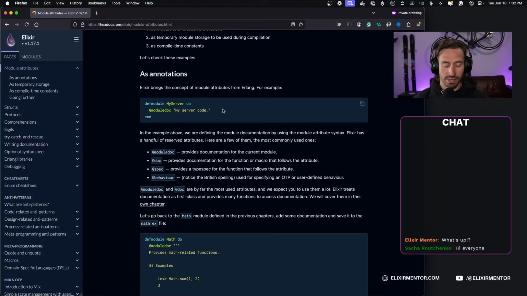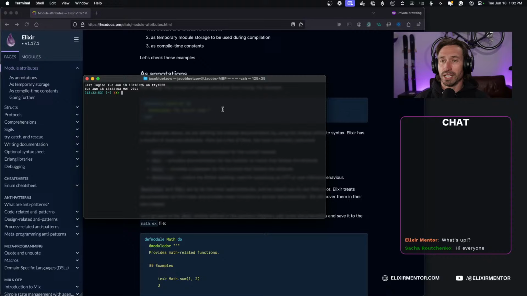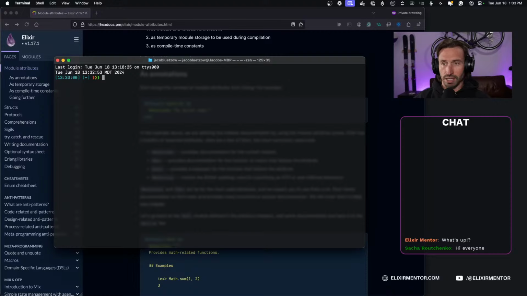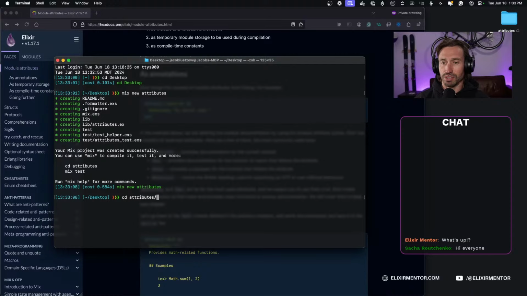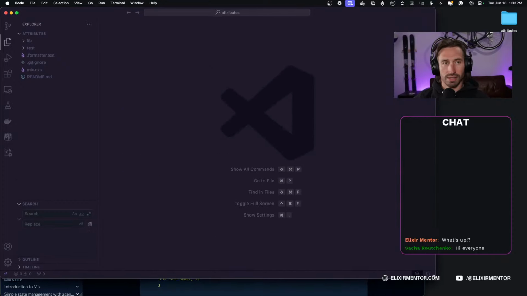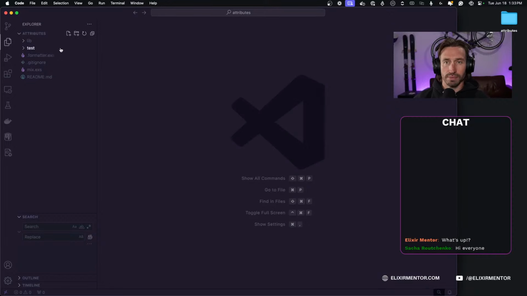For example, we need code here. I'll make this a little bigger. CD to the desktop, mix new attributes, CD into that project, and then let's open up VS Code. So we have a little example here.